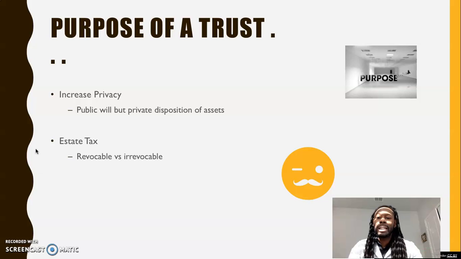And then we also have estate taxes. There's many benefits to the estate taxes for the grantor, whether they get exclusions or different attributes not counting towards their gross estate. But all in all, there's many estate tax purposes to establish a trust.